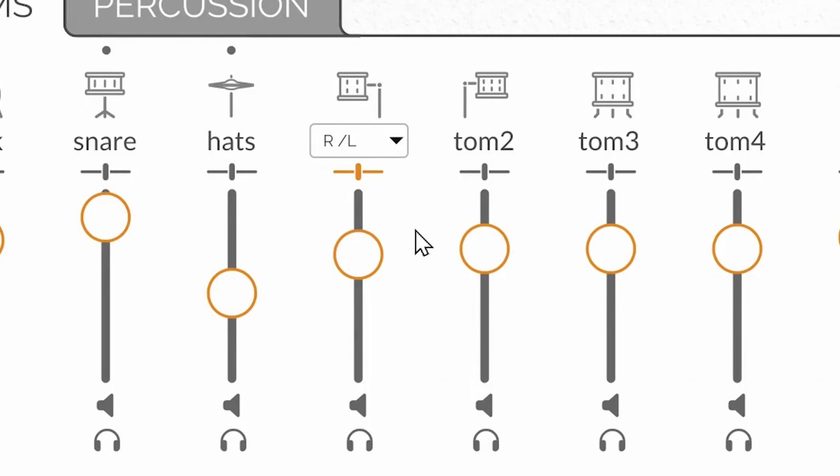To turn any instrument mono, simply select the mono mode in the panner mode pop-up. The panner will turn orange, and the handle will become circular with M in the middle, indicating that it is in mono mode.